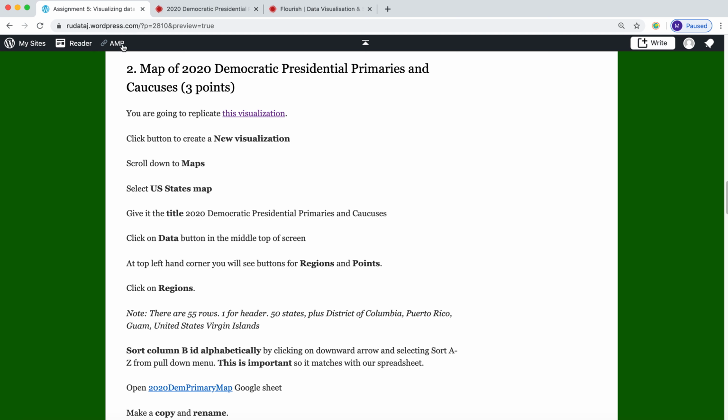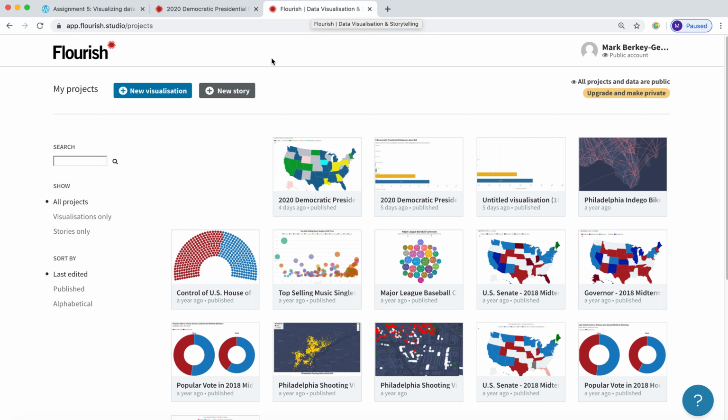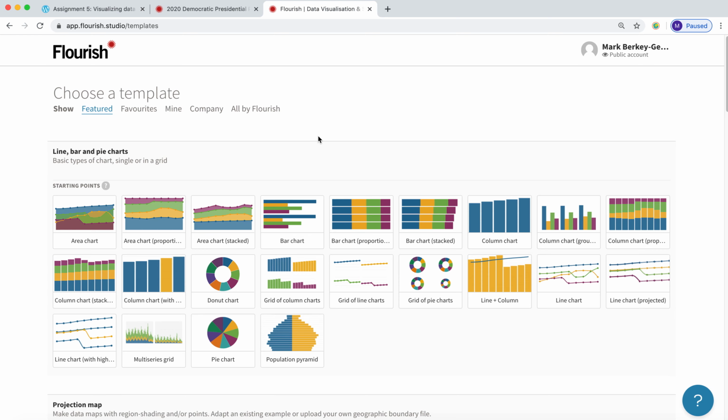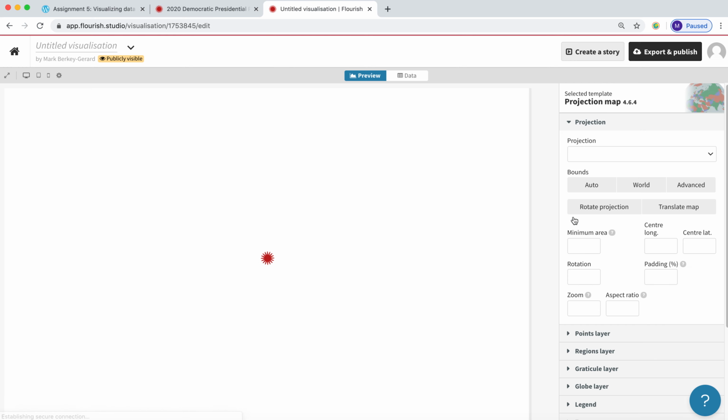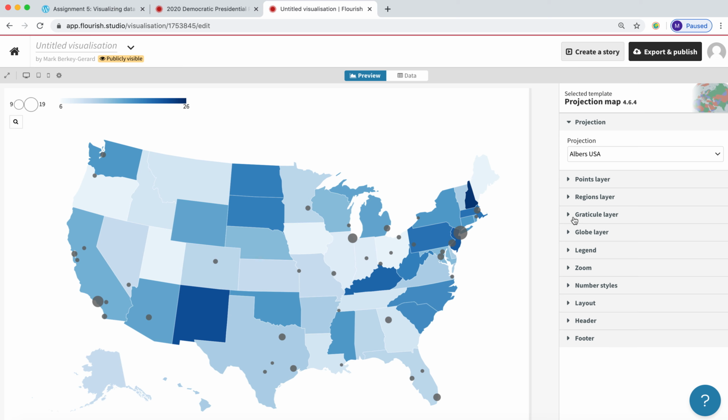So to do this, go ahead and go into Flourish. Click on New Visualization. And you're going to scroll down to the projection map section, click on US states. All right, and just like the other ones, it comes loaded with some information already. So go ahead and give it a title: Democratic Primaries and Caucuses.